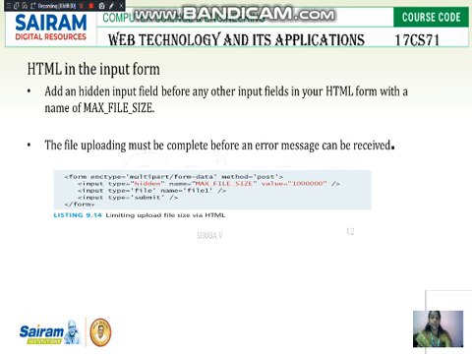There is a hidden input field, placed before any other fields in your HTML form, with the name maximum file size, as we discussed in the previous slide. If you want to give a size, you have to use this parameter, maximum file size. The file upload must be complete before an error message can be received. So you can limit your file size through HTML like this.